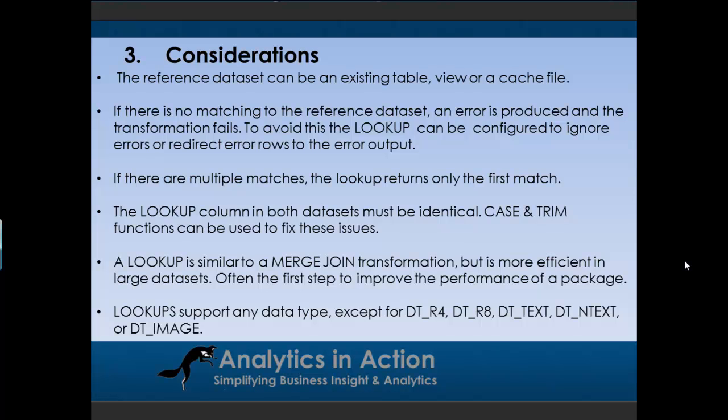Also, white space, also known as padding, is an issue. So if there is white space around a text field, you need to remove that with a trim function.